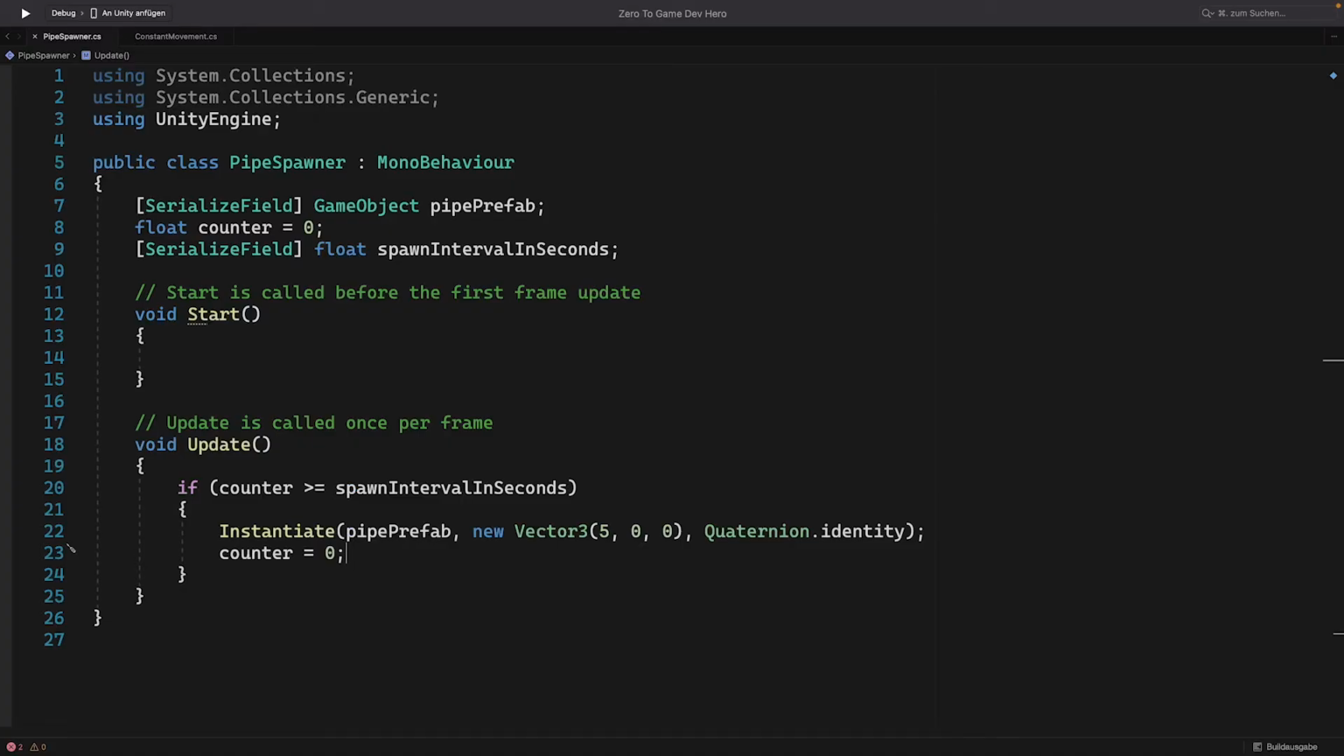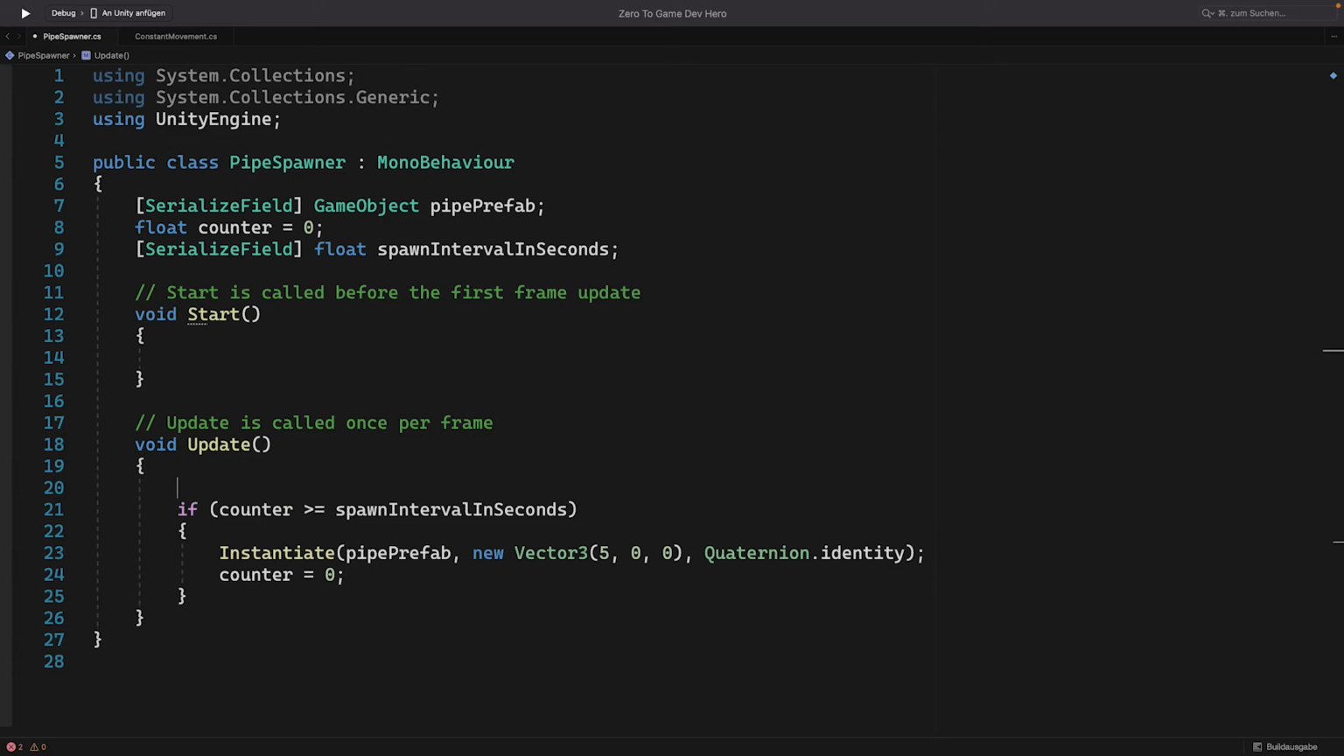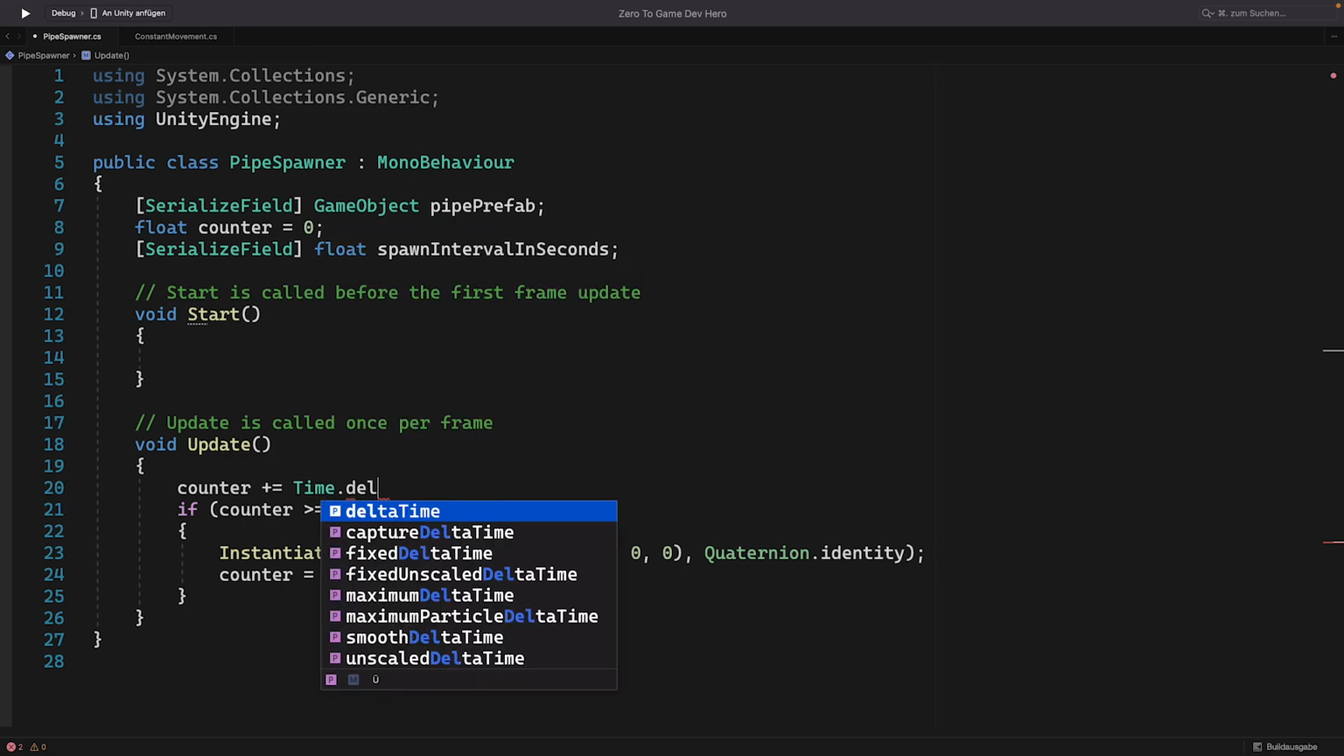In the end, it doesn't matter how long your frame lasts. If you add the delta time to a value, exactly the time difference to the last frame is added. So when we add the delta time to our counter, the counter will have the value of 1 after exactly 1 second, the value of 2 after 2 seconds, and so on. And I think you can now see what this is good for. So in our update method, we can write counter += Time.deltaTime.